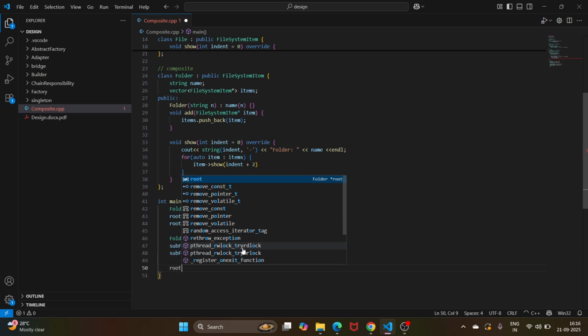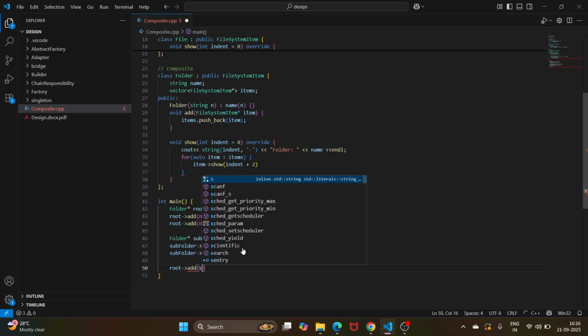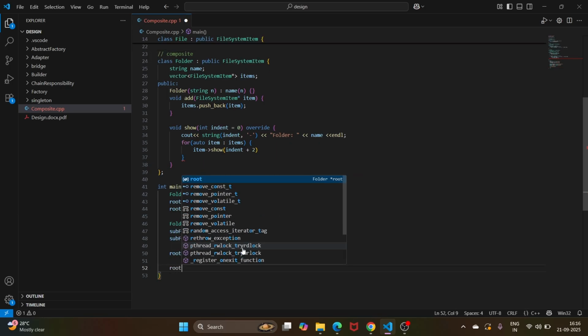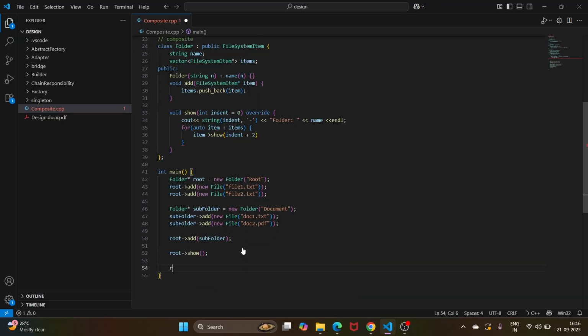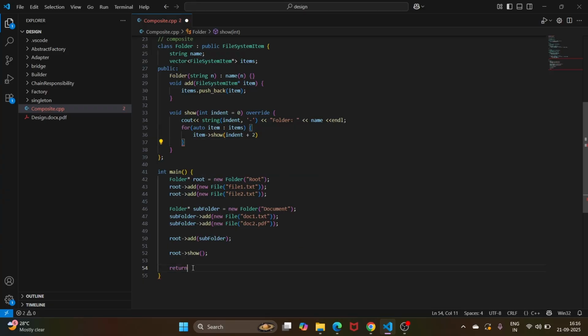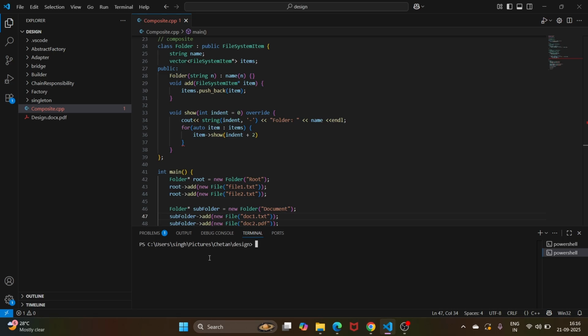Right? Now root of add, and I'll just add the subfolder inside my root directory. Right. Now let us try to print root of show, and let us see how the indent works. So now you will understand why the indent has been incremented twice. So let us try to compile it and see if there are any errors. Then g++, composite. Yeah, let's name it comp.